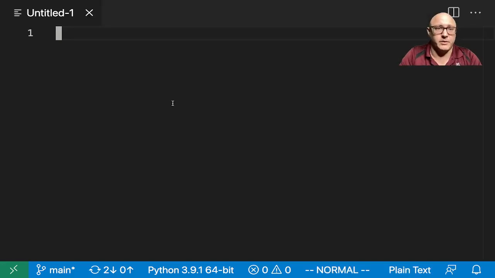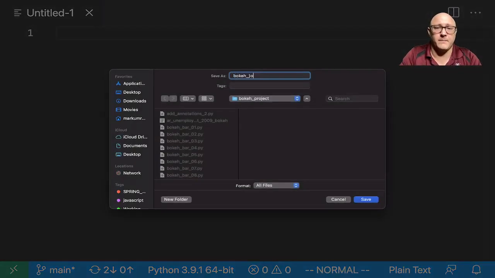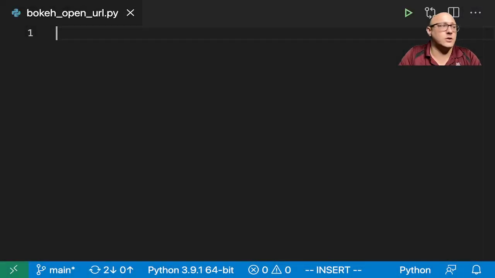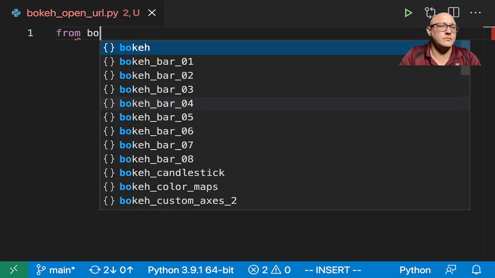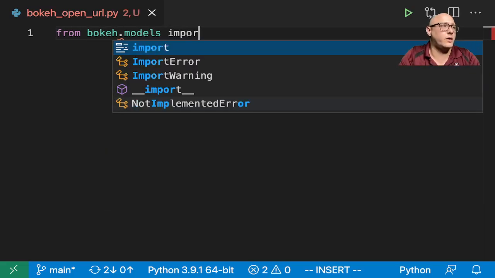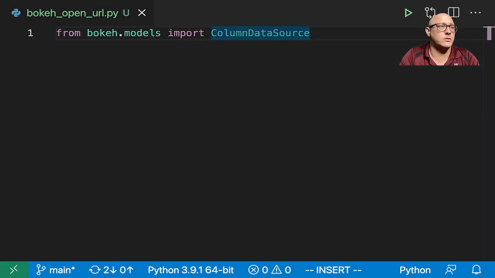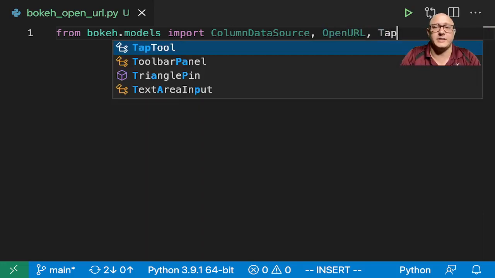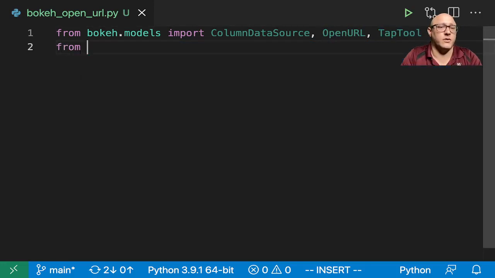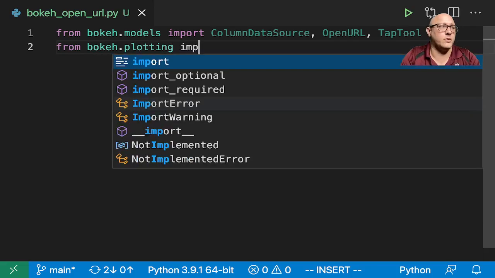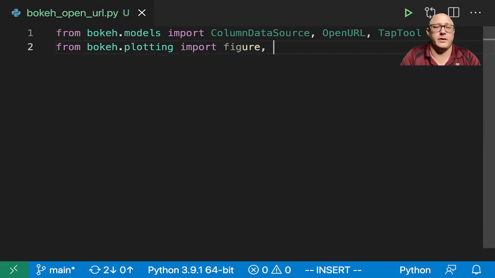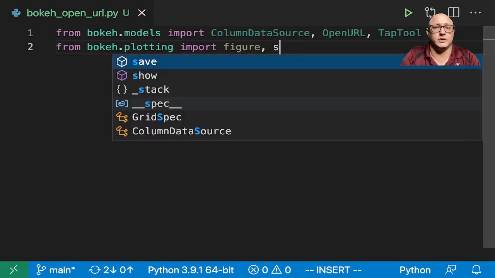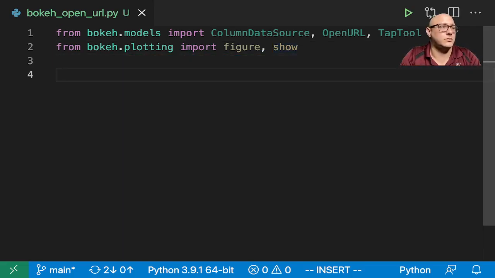So first off, let's create a new file, and I'm going to call this BokehOpenURL.py. So let's do from bokeh.models. We're going to import our ColumnDataSource. We're going to grab OpenURL, and we're going to do a TapTool as well. So from bokeh.plotting, we're going to import our figure and show.